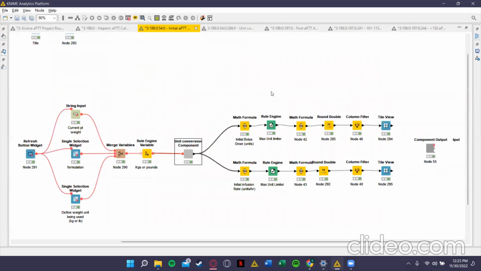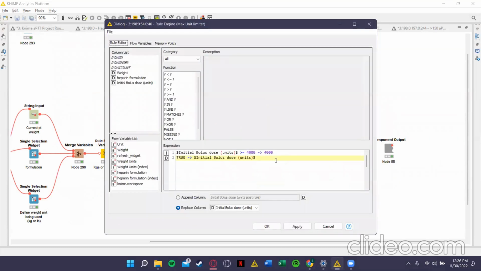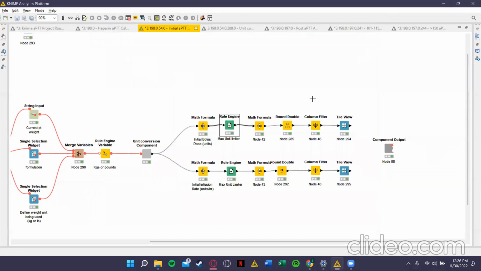Lastly, the top pathway after the unit conversion component takes the previously inputted patient-specific data and calculates the correct initial dose using this first math formula node. When looking at the nomogram, the max dose that can be given is 4,000 units. So the rule engine labeled max unit limiter will make sure that no value calculated will go over this 4,000 unit limit. The next math formula node will convert the initial dose calculated from units into milliliters. The round double node is used to simply round the number calculated into a cleaner, more manageable number to use.